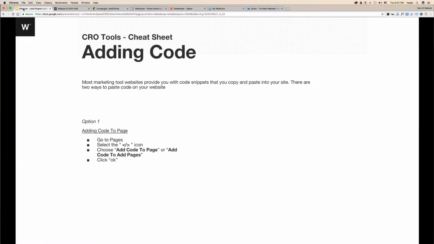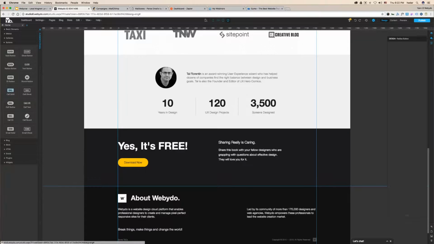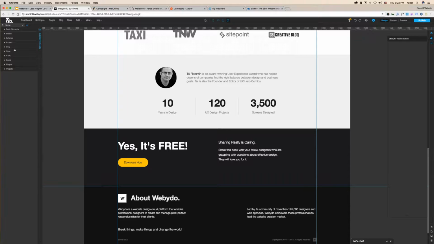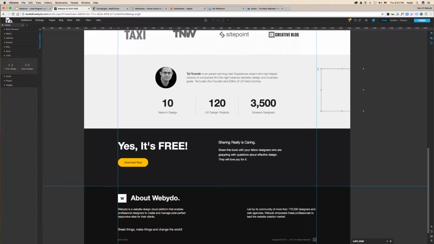Now there is another way that I wanted to point out that you're able to add code to the site, and that is through our HTML widget. Sorry, I'm missing a D here. To do that, you're going to go to your elements panel, select the HTML tab, and drag and drop the HTML element. Inside that element you can insert your code, or if you want more advanced properties of that code that you pasted in here, you can put head, CSS, and JavaScript.